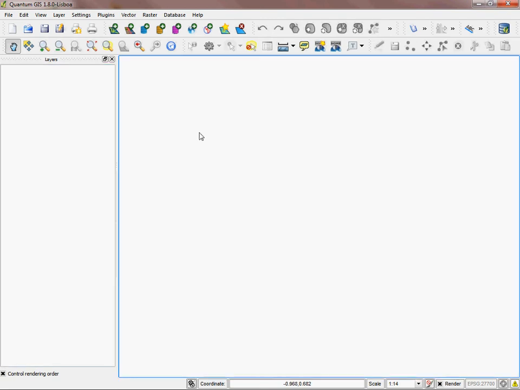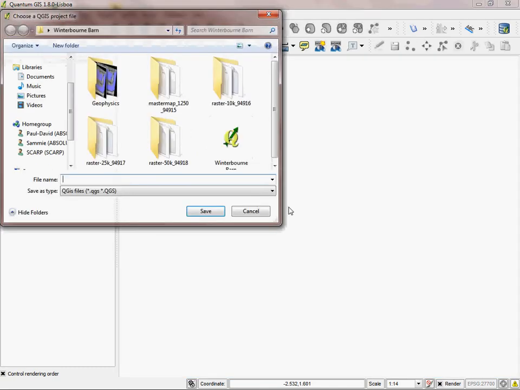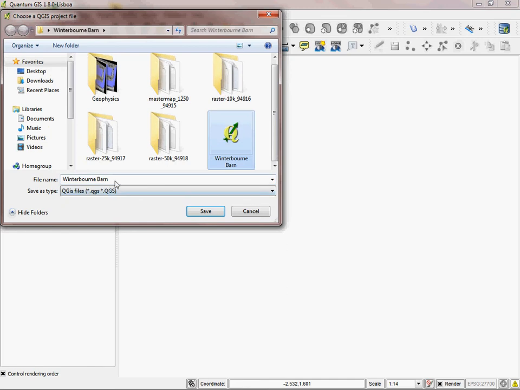Before we progress and start to load up our data, the first thing we should do, which is good practice, is to save the file. So I'm going to click Save, and I'm going to call it Winterbourne Barn. I've already prepared one before, but I'm going to overwrite this. So you just type any name that you want, whatever you're doing as a file name, and just click save wherever you want to save it on your computer.